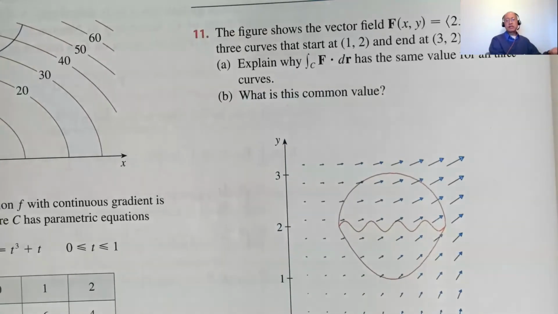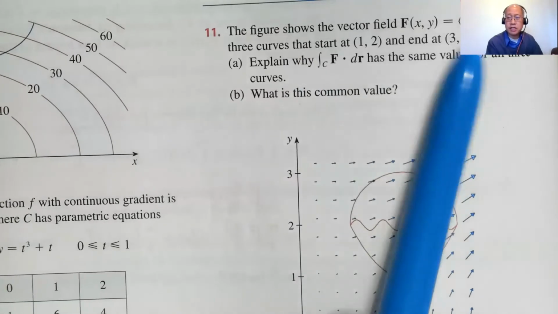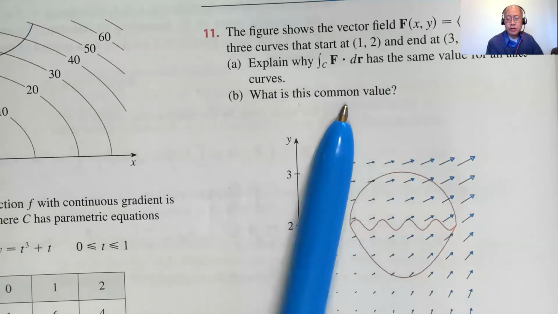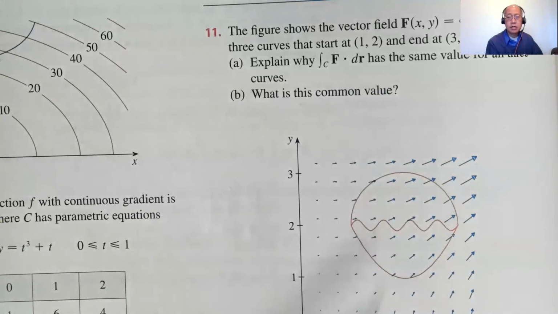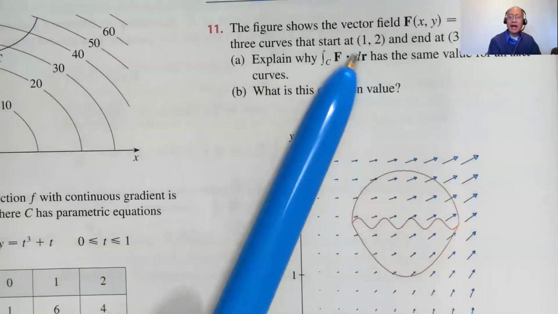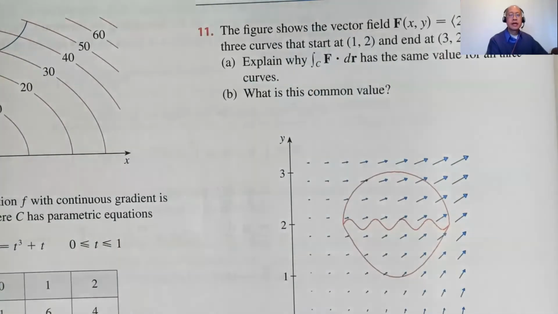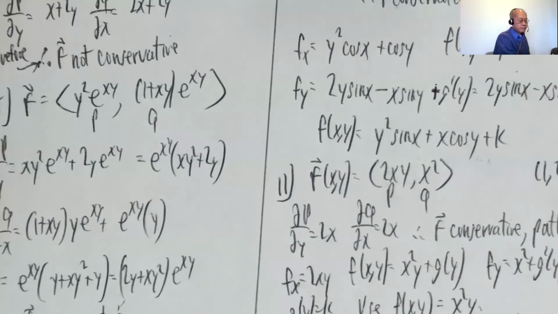Well, the only way that's going to work is if you have a conservative vector field. So we have to show that this is a conservative vector field. And part B, what is this common value? So that's where the fundamental theorem of calculus comes in. So once I find my anti-gradient, I plug in 3, 2, I plug in 1, 2, and subtract. Okay.